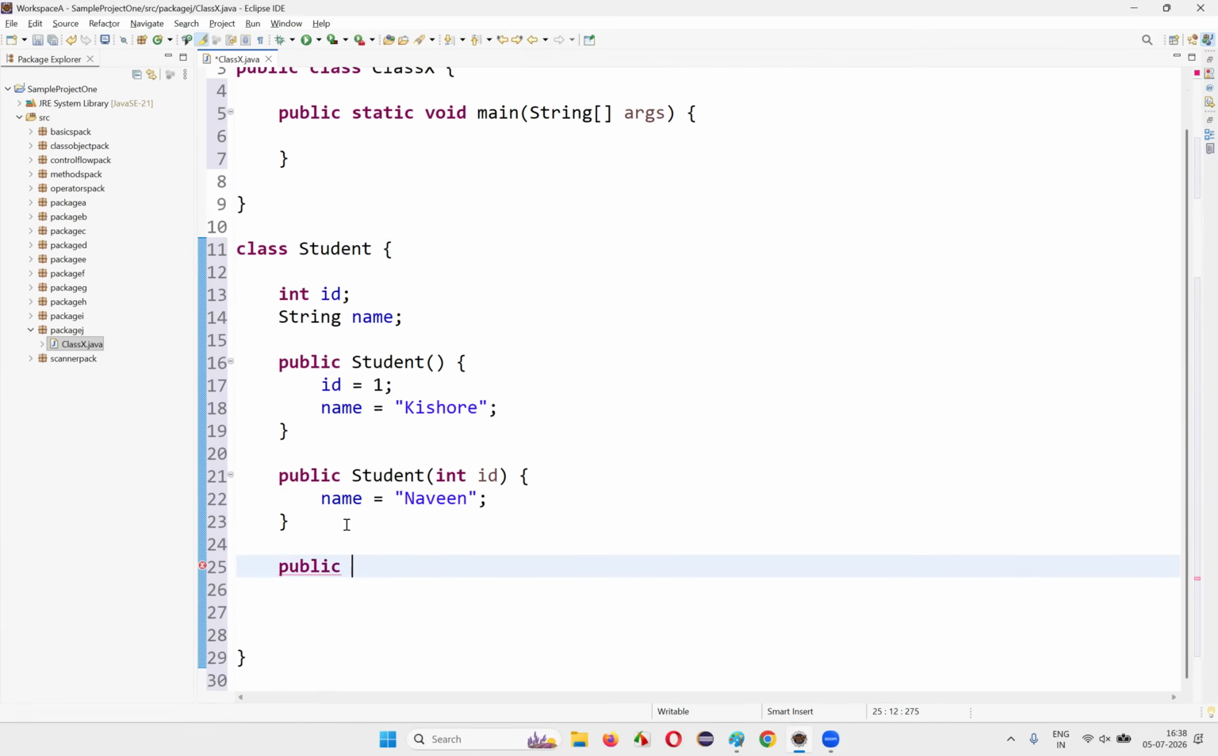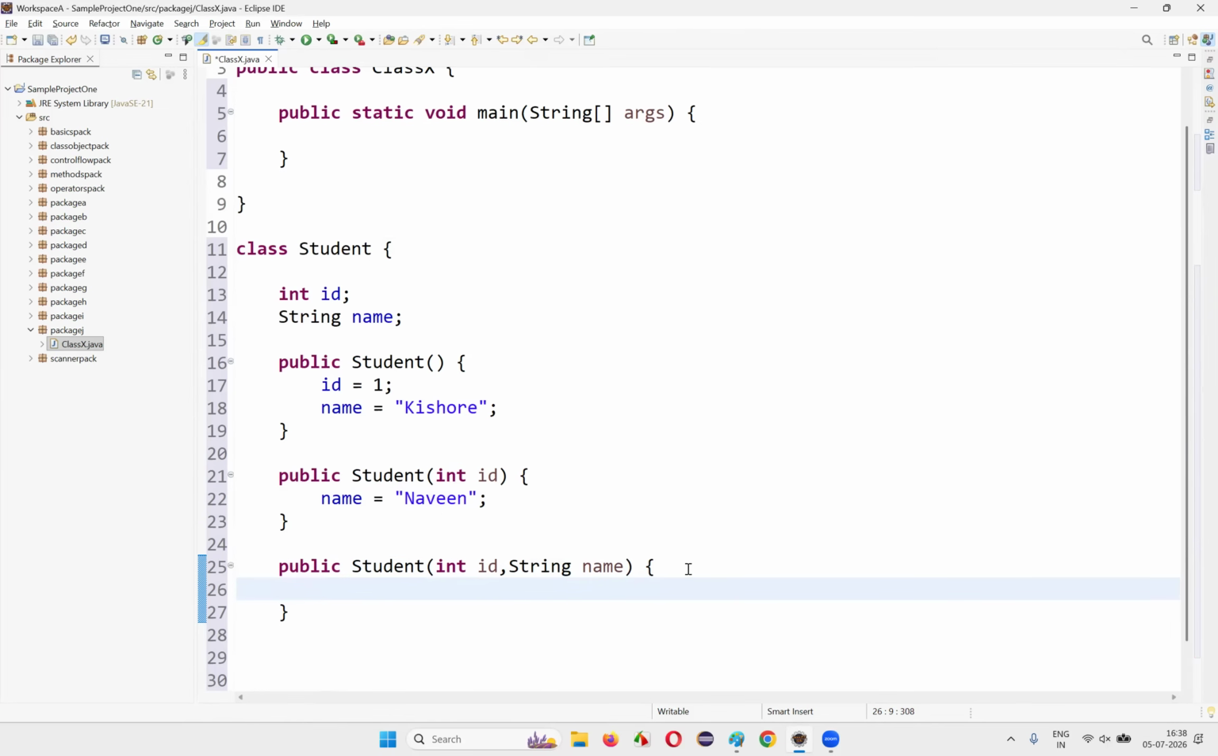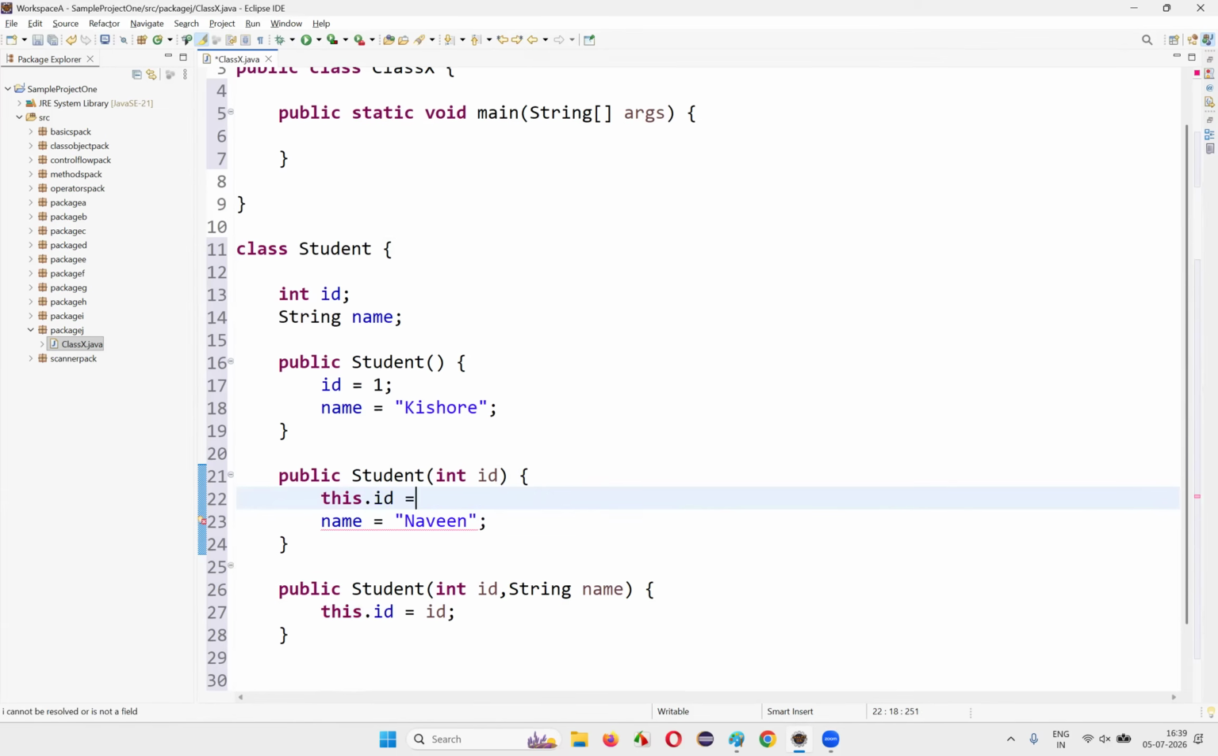Then public student. Here I'll give int ID comma string name, and here I'll write down. Do you have to assign anything? No need to assign anything, right? Here I can simply say this dot ID is equal to ID. Here also, guys, I can say this dot ID is equal to ID. This dot ID, the class ID, is equal to the parameter ID. To differentiate that, we are using the this keyword. That's okay.